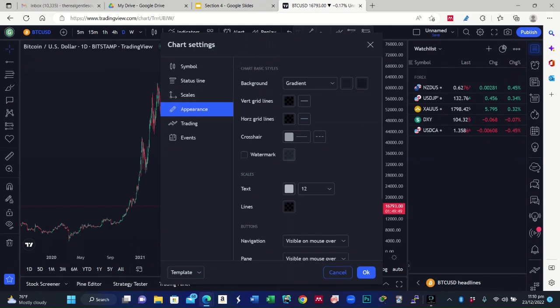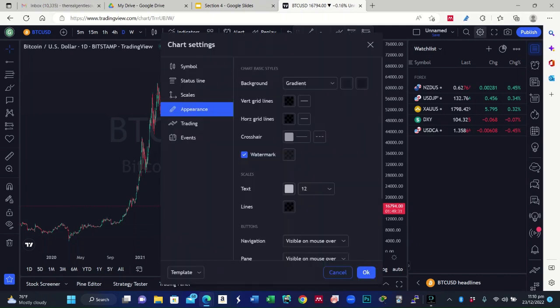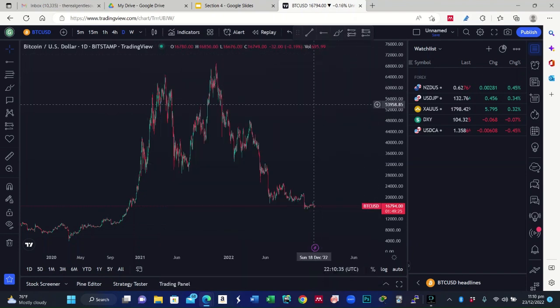If you want to add a watermark, for example, this is Bitcoin US dollar. So you can add a watermark here. Go to the settings again at the top right corner here. Then at appearance, there's a watermark button here. So just click it and switch it on. Then it will be there. So you can see there's a watermark at the background which says BTC USD.